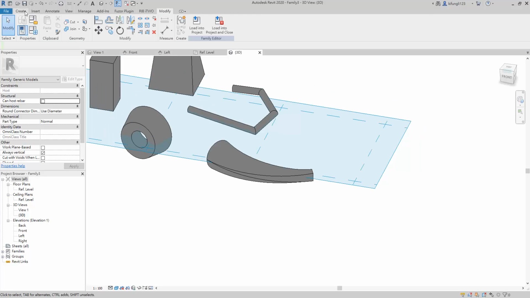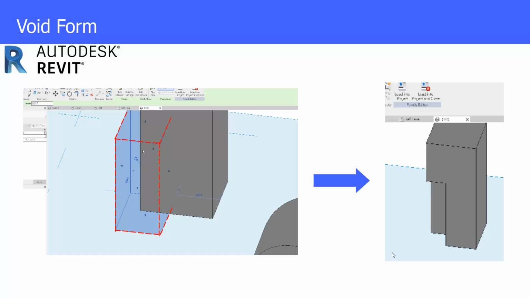We have tried different solid tools. Now, we will move on to the void form. Void form is similar to the solid form. We can use Extrusion, Blend, Revolve, Sweep and Swept Blend to create the void form. The void form can cut through the solid form. After cutting through the solid, the void form will be invisible.